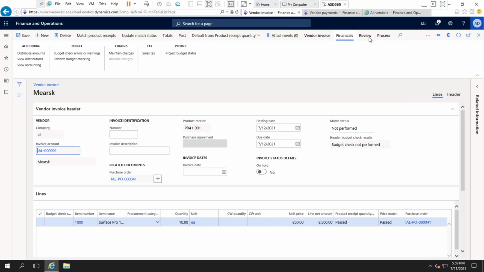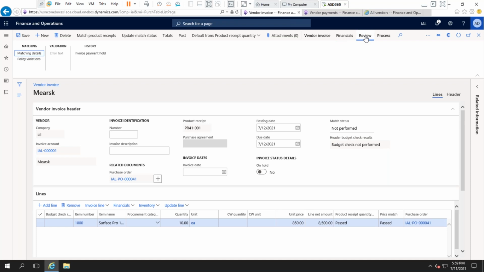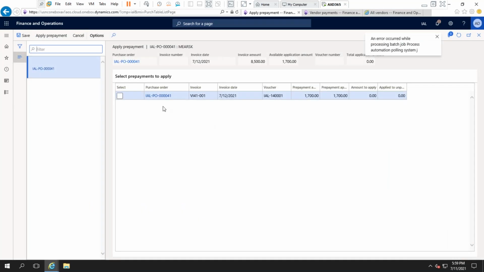Give me a second. It is in the vendor invoice form, apply prepayment. Apply prepayment. That means the 1700 invoice, whatever was settled earlier, that you are selecting here, and apply prepayment. Okay, then close.